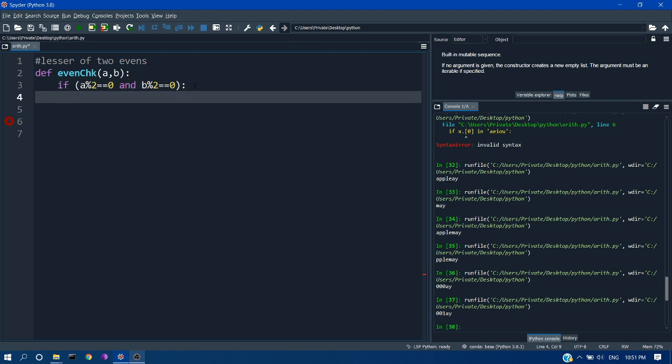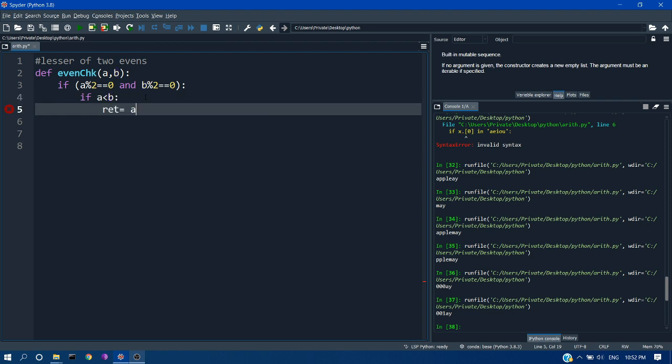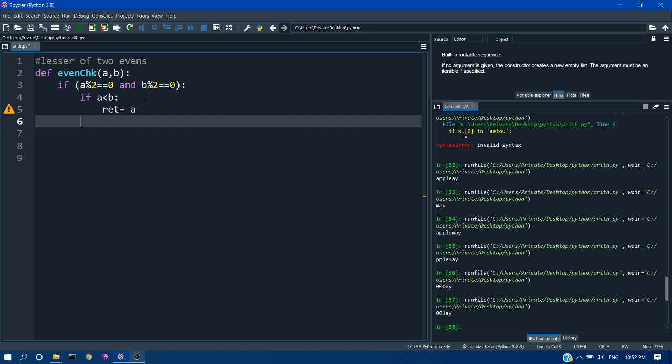So in the first case we find both the numbers are even, it will come inside the if case. Okay, within the indented block we have to return the smallest number. So for that we are using an if case. If a less than b, which means a is smaller, then it should return a. Here I'm just storing it in a variable called rit a.